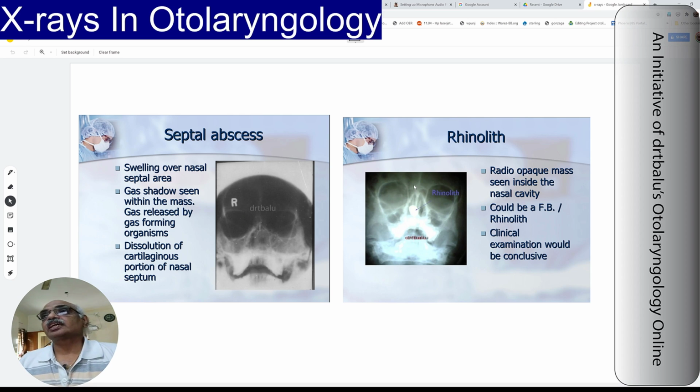The next X-ray I'm going to show you is again an X-ray of the sinuses, Waters view or occipitomental view. There is a radiopaque shadow inside the nasal cavity. More or less, this could be a radiopaque foreign body. In this case, since I knew it was a rhinolith, I just marked it as a rhinolith. But if they project a similar X-ray to you, you need to give a differential diagnosis. The most common differential diagnosis you need to give is a foreign body, and the next should be the rhinolith.